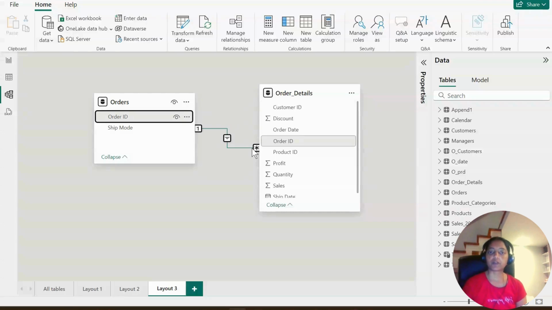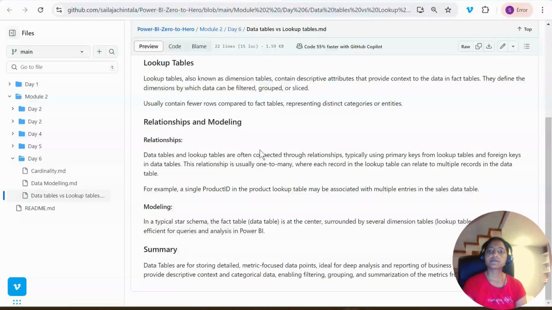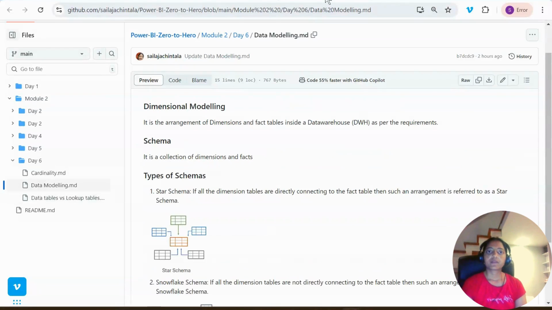At any given point in time, between two tables, only one active relationship can be defined or created, and we can create n number of inactive relationships between those two tables. So no matter how many you might want to create on different columns between those two tables, you can still go ahead and create inactive relationships. All right, so this is what you might need to remember. Now let me go back to the topics.